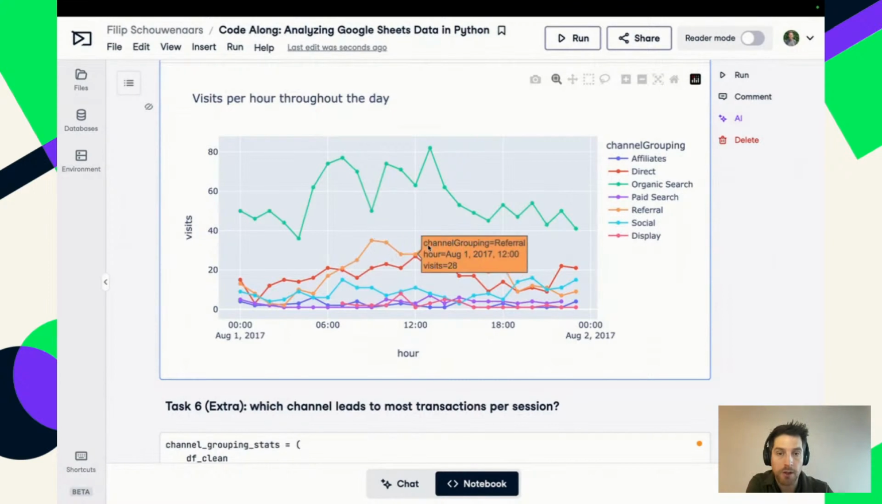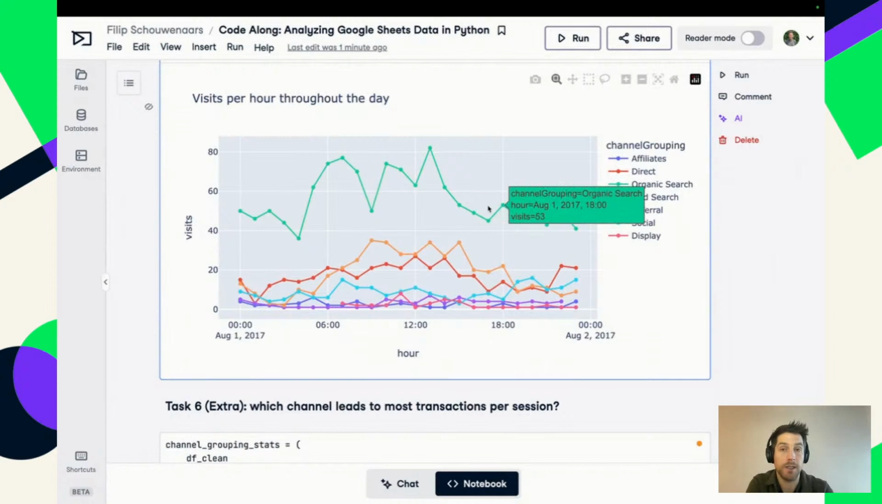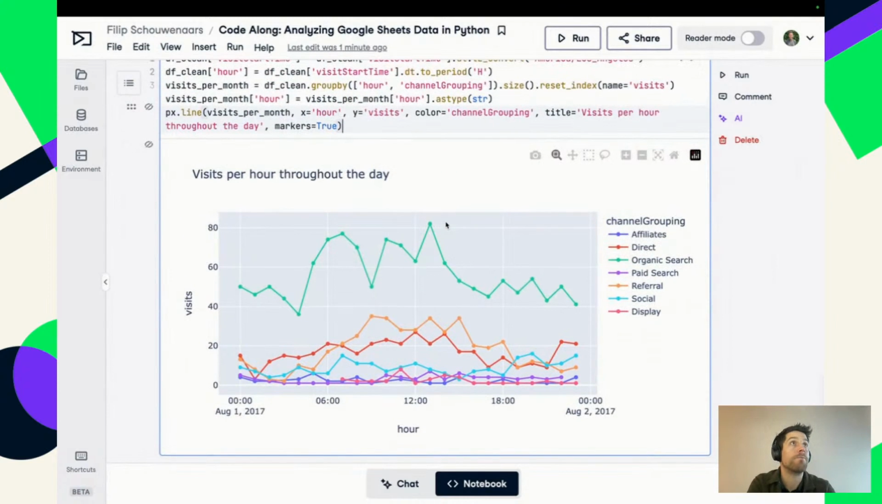We see that referrals are pretty strong during the day, but die off completely at night. And that direct traffic takes a peak here at midnight. I'm not sure why that would be. Direct basically means people just fill in the name of the store in the address bar, right? They don't ask it on Google. They don't click on a referral link. They basically just fill it into the address bar, right? All right.